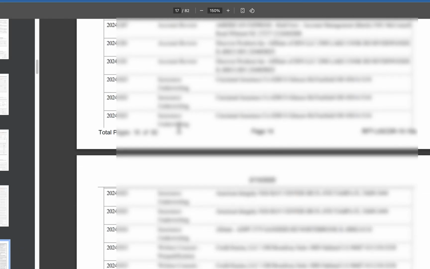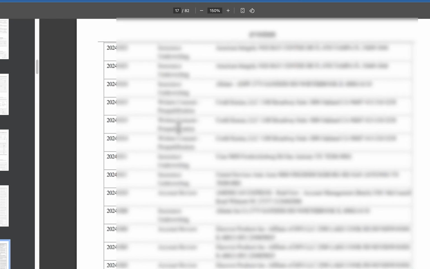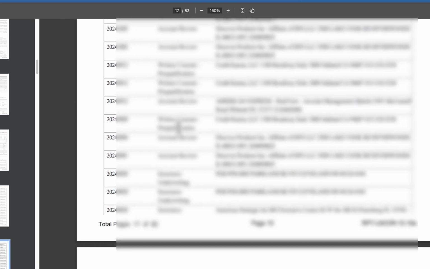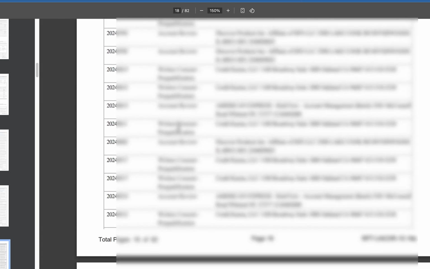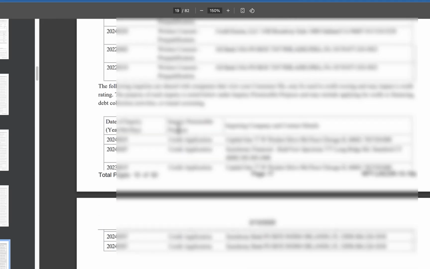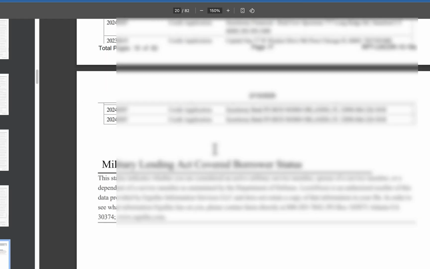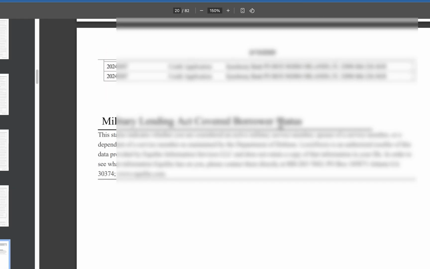We have insurance underwriting. I'll go Allstate. Is this gonna probably go a few pages? We got Synchrony Bank, Capital One. Those are when I apply for certain credit card applications. As you see, it says here, credit card application. All right, Military Lending Act covered borrower status. If you're in the military, they have other information about you here. I am a vet.